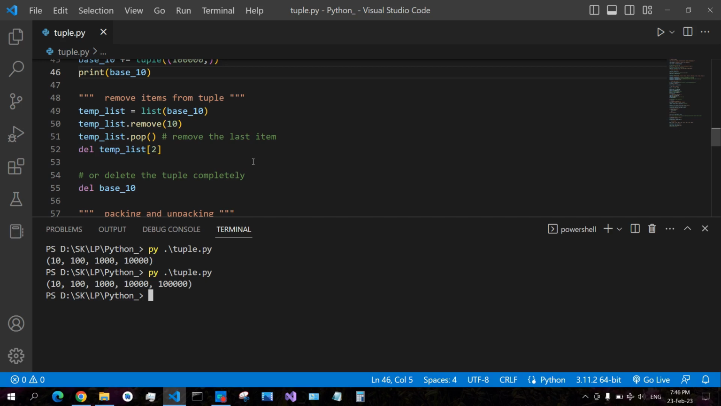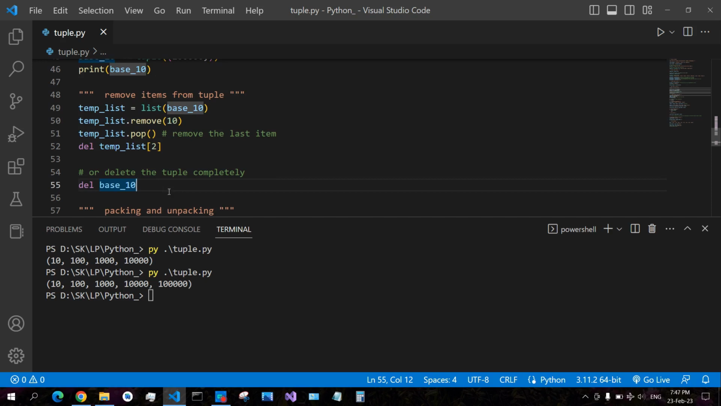Remove items from tuple. So the same thing, convert your tuple to list. Remove an item from the end of your list using pop, or using the del keyword and then the name of your list and the index number. Or you can completely delete your tuple.